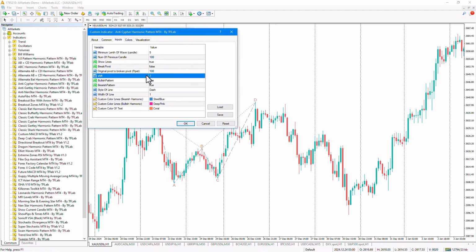In the next section, we can adjust the shift option, which is set to 2 by default. We can use this option as a confirmation for the harmonic pattern. For example, here, after point D is formed and the candle closes, it moves forward by 2 candles and then examines the harmonic pattern. If I set this option to 0, the harmonic pattern will be checked and displayed on the chart as soon as the D point candle closes.